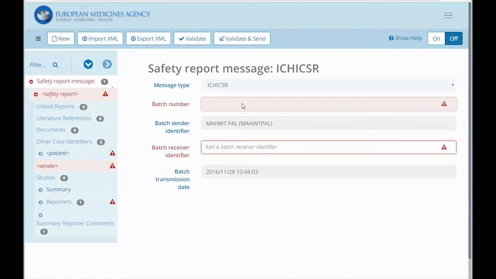The batch number field allows you to track a submission through EVWEB. It is therefore recommended that you create unique values for your submissions. So if you need to contact the service desk for support, you can quote this number.